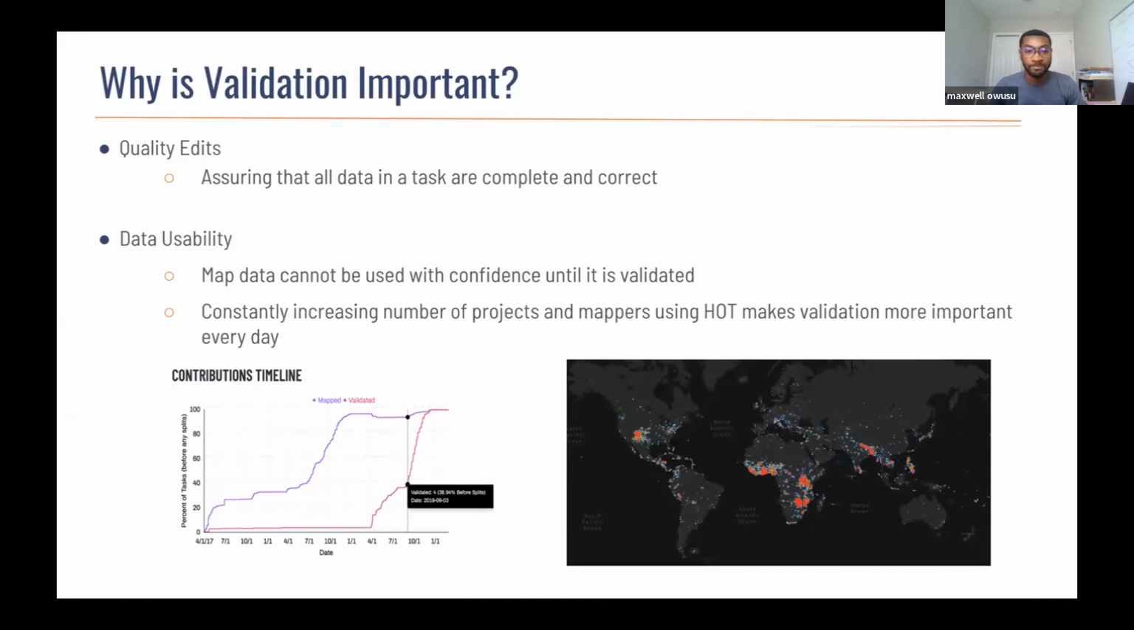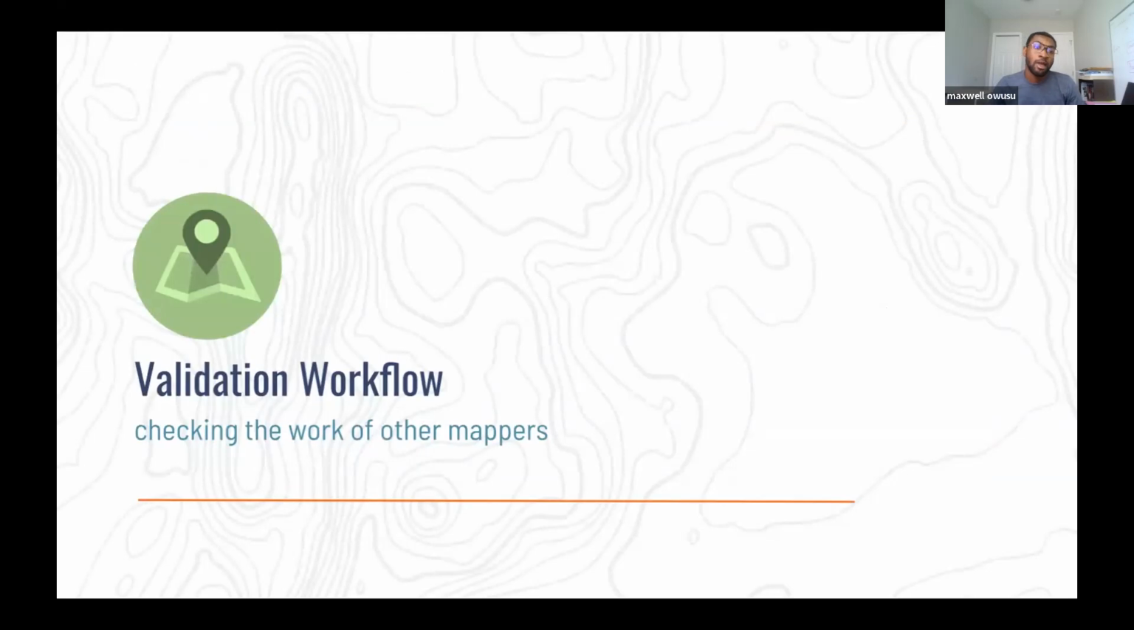Next slide, please. So now we'll be talking more about the validation workflow. And as I already mentioned, the idea is to look at a workflow in line with working within the HOT Tasking Manager. Next slide.